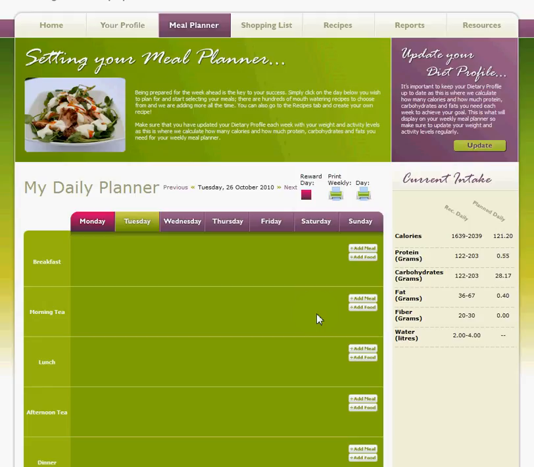Okay, so let's get started on planning our first daily meal planner. On the right hand side you'll notice there are two buttons. One is for add a meal and the other one is to add food. So let's first explore the add meal button.